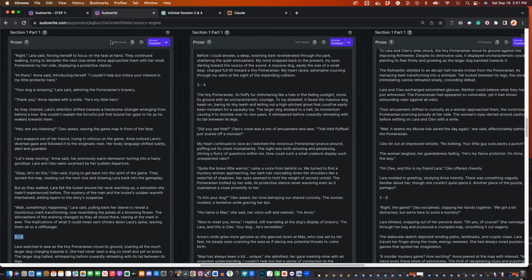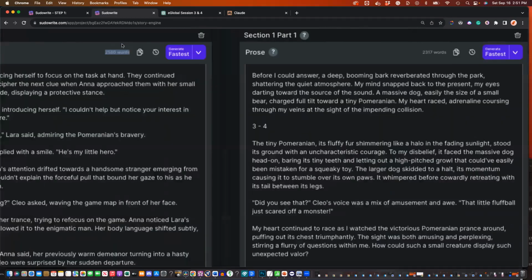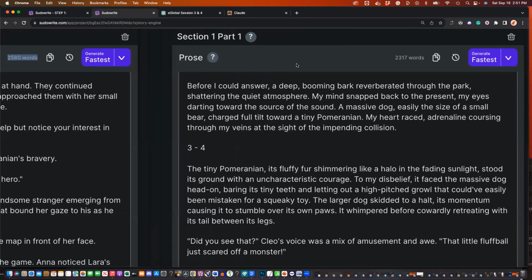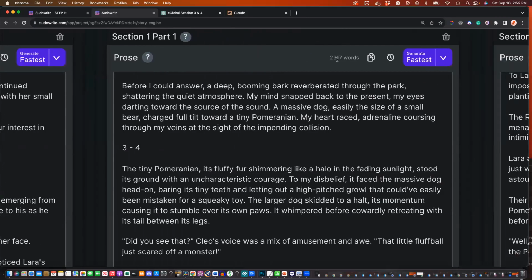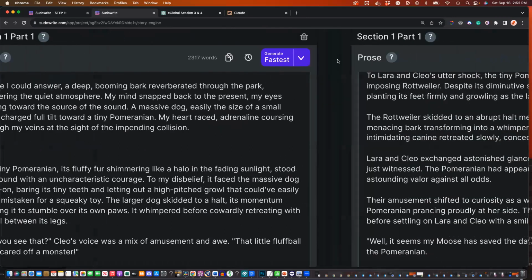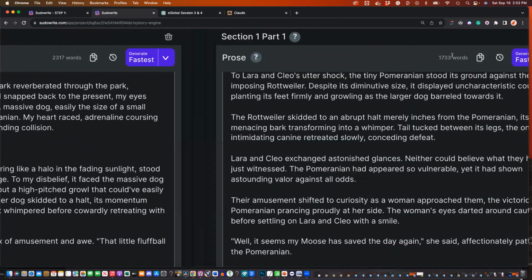Take a look at the word count. So 2580 for fastest, 2317 for my most accurate, and over here for prose, the prose for best prose, which is Claude, only gave 1733. Now, does it always do it in that way? No. Sometimes it just depends on what the AI focuses on in the beats. Sometimes all of these numbers can be flipped.